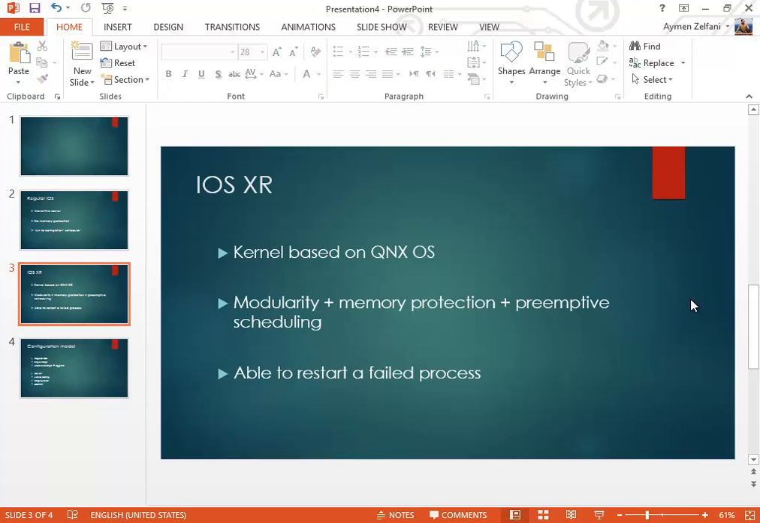What it offers is a range of options. Let's say modularity and memory protection between processes, even threads, and it supports preemptive scheduling as well as the ability to restart a failed process, a single process. For example, protocols like BGP, OSPFv3, RIB versions 4 and 6, etc. all run in separate spaces. If one is faulty, it will not impact the others.